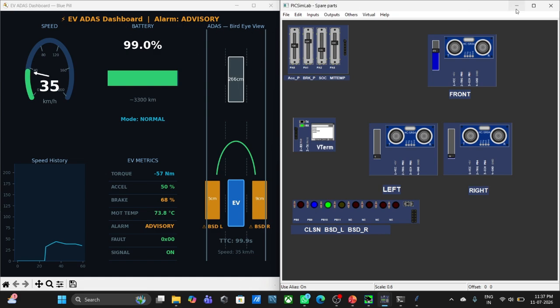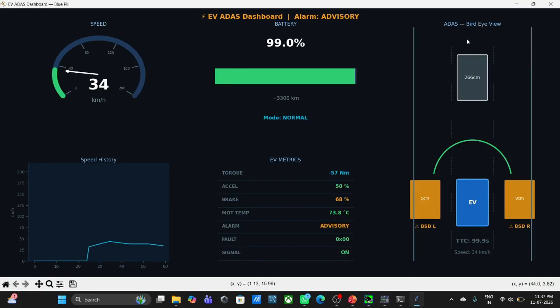We have used the ADAS bird's eye view for this. This is the speedometer of our vehicle. This is the SOC, which is the battery state of charge, showing how much our battery has left. Then we can see how many kilometers the battery can run. This is the kilometer range shown here. Then the vehicle is running in normal mode as shown here.